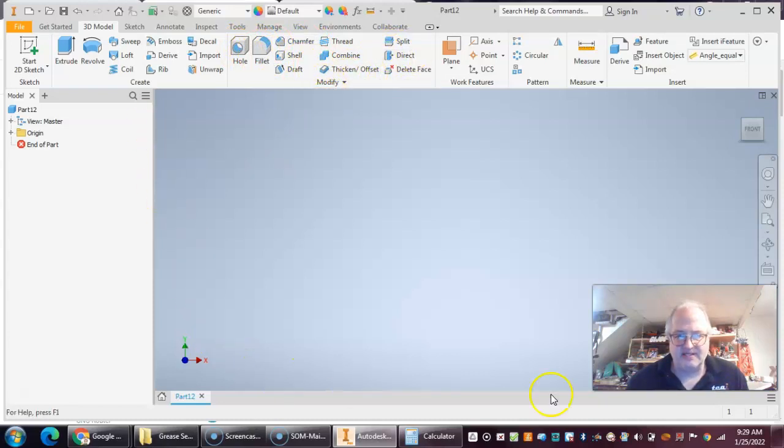We mentioned this being the drawing area that we are working in, and how over here we've got the view cube and the home button, how we can manipulate our drawing around from there. And then I've also mentioned the model browser over here and how important this is, that this will really show us everything as far as the way you went about creating your model. So I'm going to start with a 2D sketch.